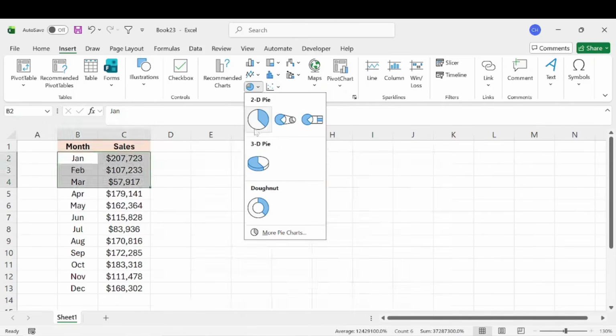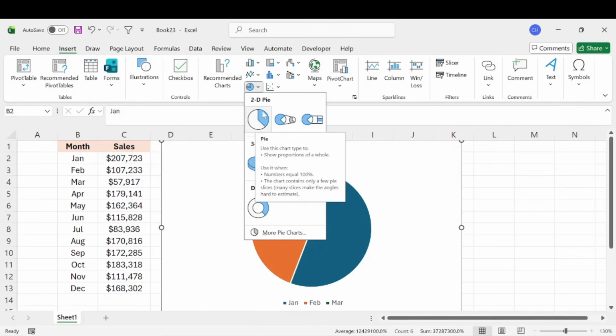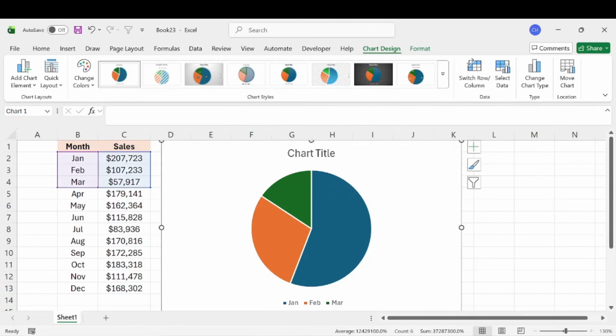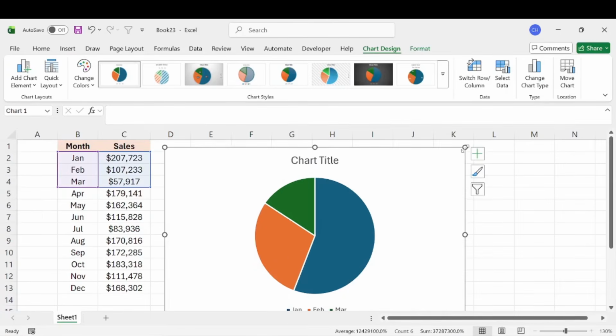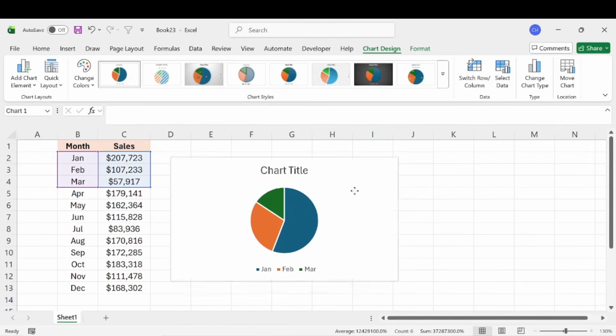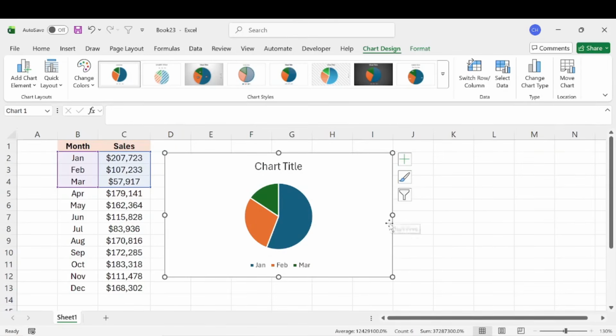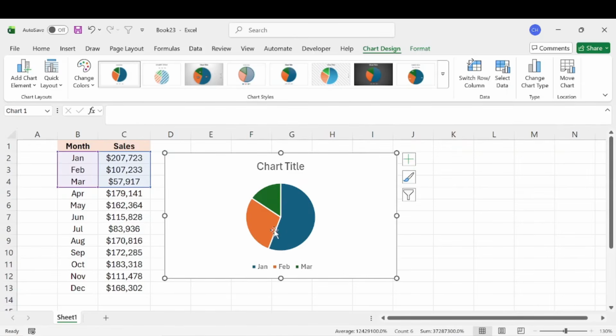So there's these different pie chart options. We're just going to go with the first option here. And once you have that created, you can kind of drag that around wherever you want. You can click this arrow, you can resize it and move it around using these buttons and arrows. And there we have our initial pie chart.